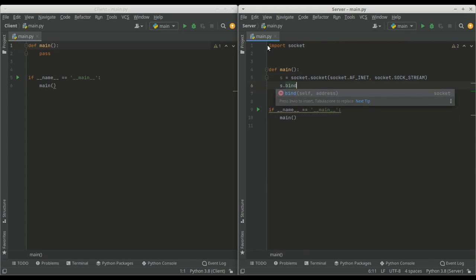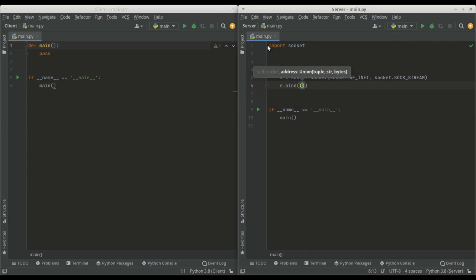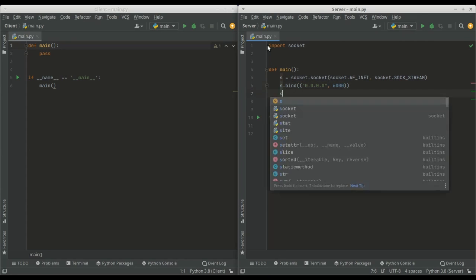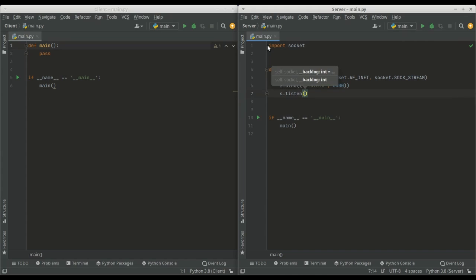Then we have to bind a local address. For example, we could use 0.0.0.0, which means that the server is listening on all the local addresses available. And then as a port, for example, we could use 6000. Then let's start listening. And finally, we have to accept a client. So client, we can do this thanks to sock.accept.